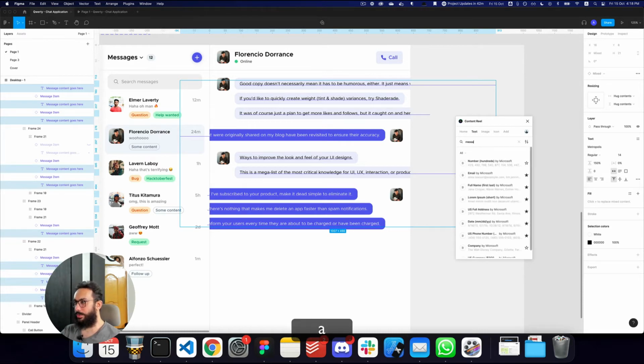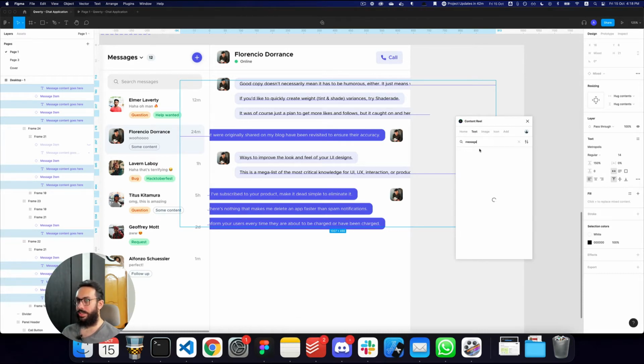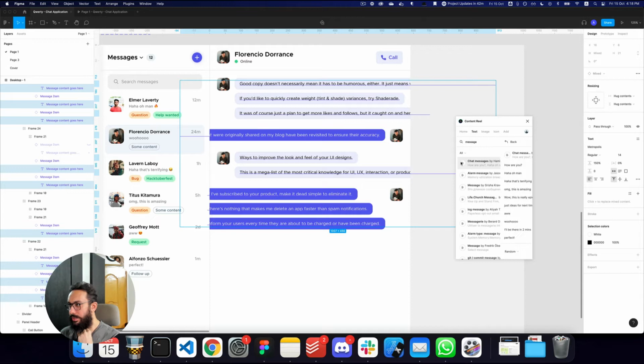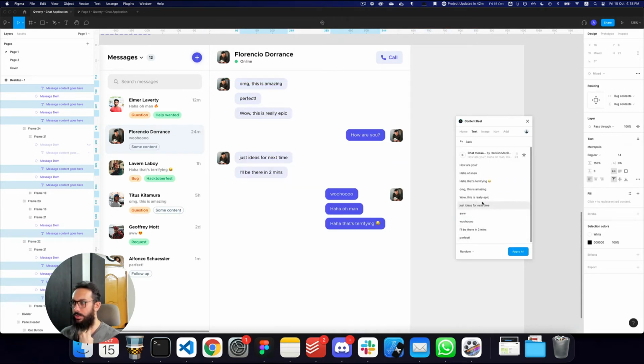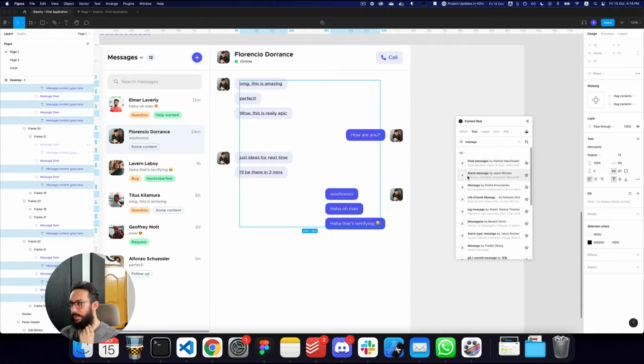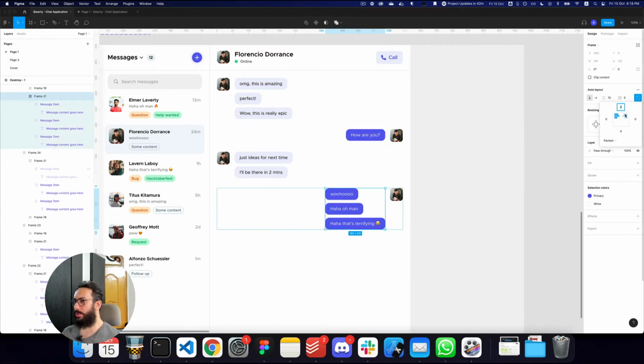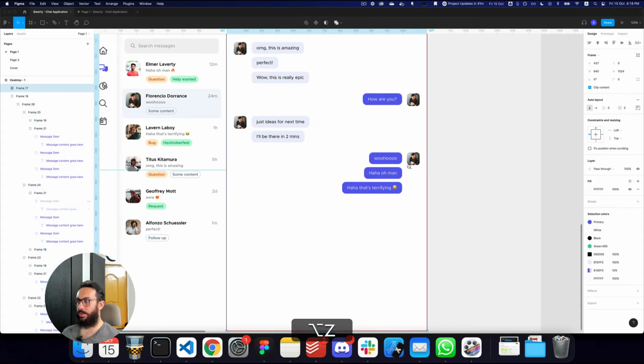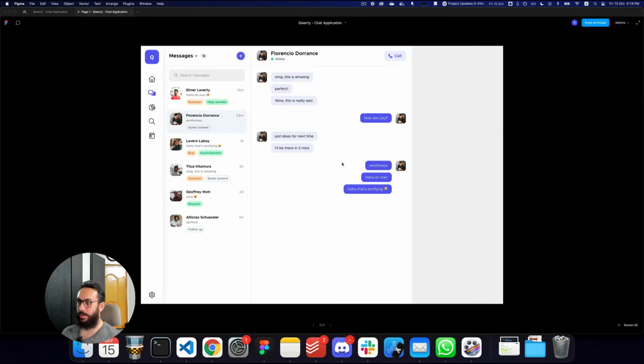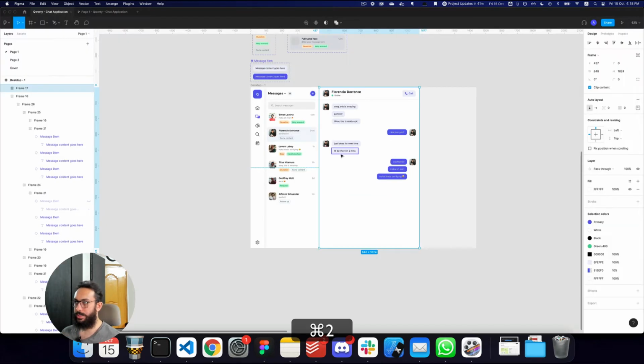So this message looks big. Obviously, I don't want such long messages. So I'm just going to search the content reel plugin for some smaller messages. Let's see if these work. I think these should probably work. So apply all. Yep, I think this looks good. I think these are fine. I don't want to ponder on this too much. I'm going to move this to the right, so the auto layout is on the right. I think this definitely does look good.